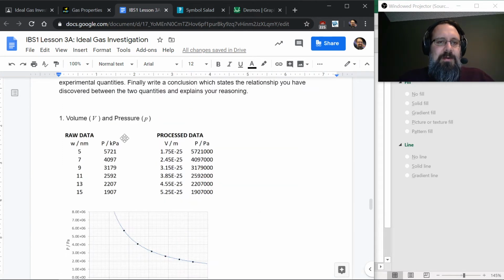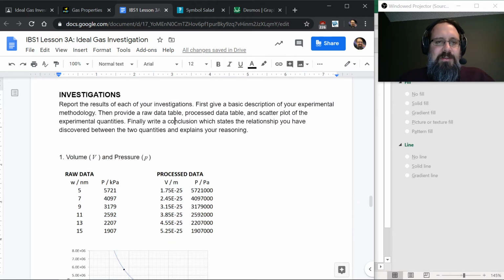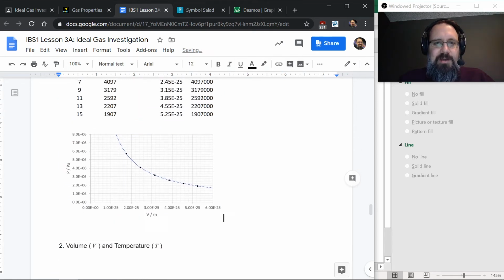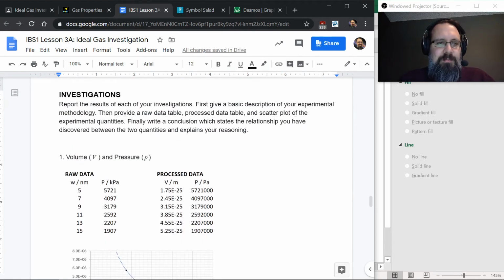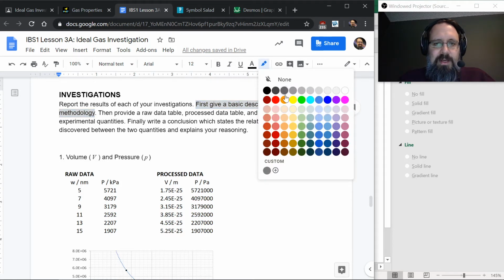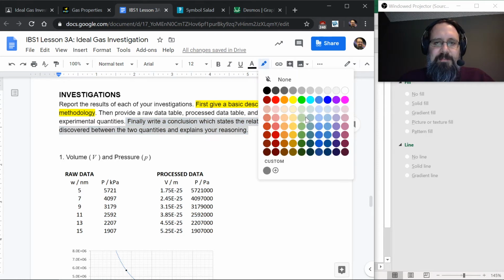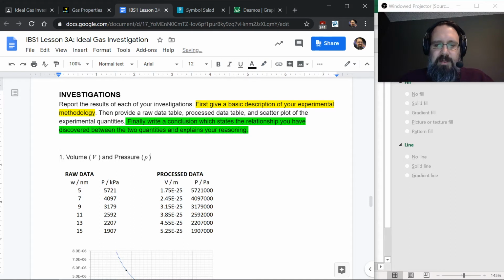Okay, so now let's look back at the direction. So it says provide a raw data table, check. Provide a process data table, check. Scatter plot of the experimental quantities. And you might be thinking, oh, I'm done, yay, but actually we didn't do 2 things. We need to give a methodology. So we'll highlight this. And then we also need to write a conclusion which states the relationship between the quantities and to explain our reasoning. All right, so first we'll talk about the methodology.